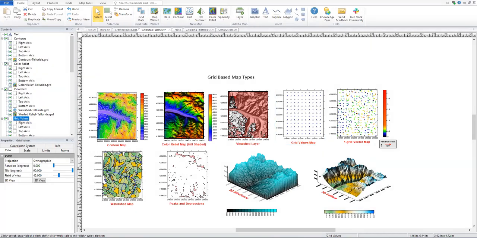Okay, one question that I'm seeing is, do these map types have to be created using the Surfer grid file type, or can you use any other grid type? For example, like an ASCII file or a DEM?